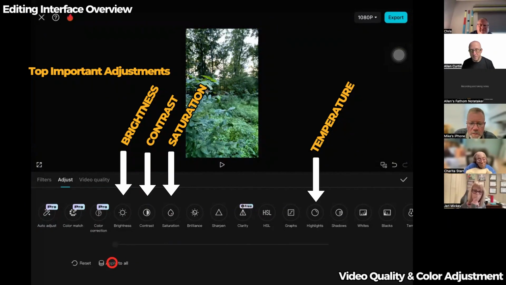So again, in this one, I have 8 or 9 different clips. I don't want to have to do this on each one, so it does give the ability to apply to all. That's a big help.